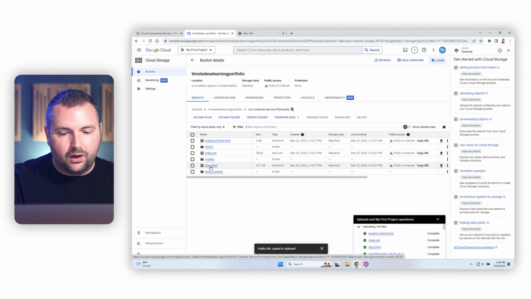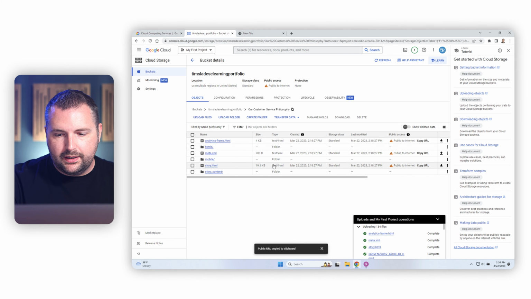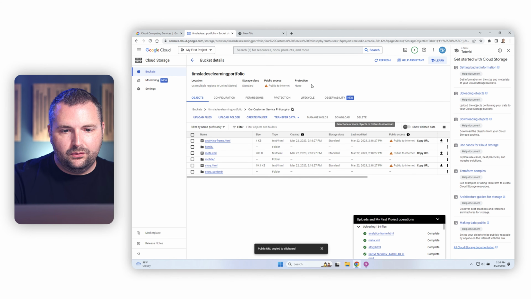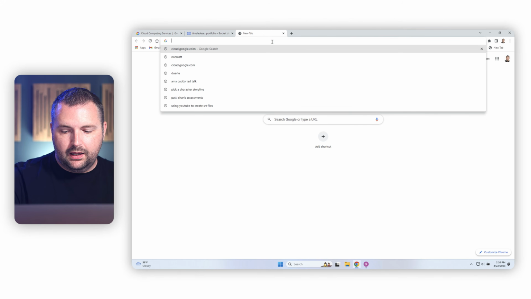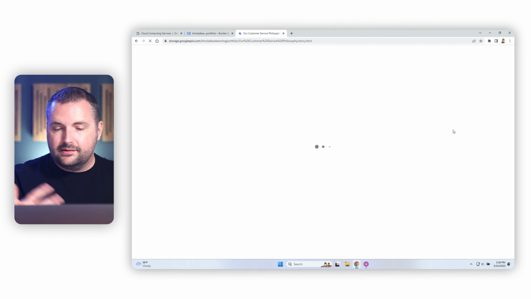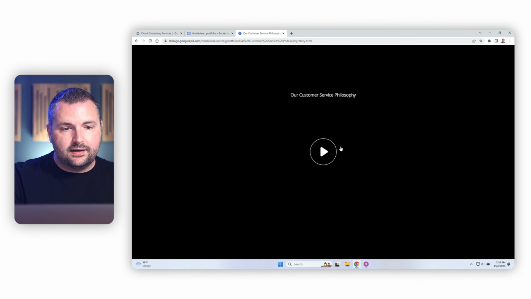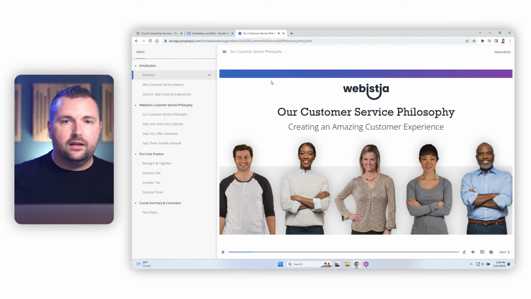So to get that link, all we're going to do is scroll all the way over to the right here to where it says public to internet. We're going to copy the URL for our story.html file. So if I copy that here and go to a new tab and paste that in here and go to that link, this is our working version of our course. And like I said, if I share that link with anybody on the internet, I post it on my portfolio, I share it on LinkedIn, I send it via email, anyone can access my project here.